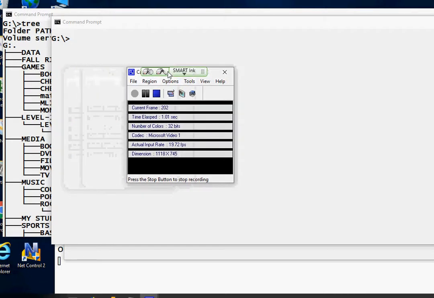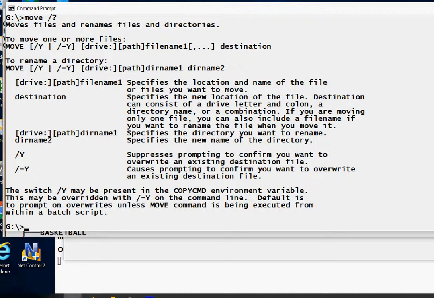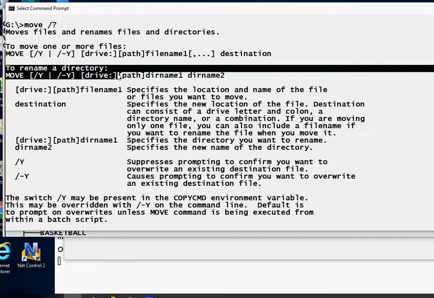So the move command can be used to, and I'll do the syntax so you can see. Notice it says move files and rename files in directories. So it shows you the syntax for moving, and then it shows you the syntax for renaming. Personally, I use the rename command to rename.